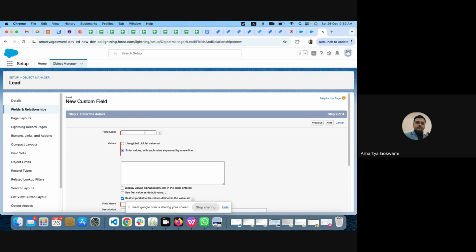Put the field label, put the values, and every value needs to be on a new line. All the values, whatever values you want to put in that pick list, should be on separate lines. Okay, then click next.